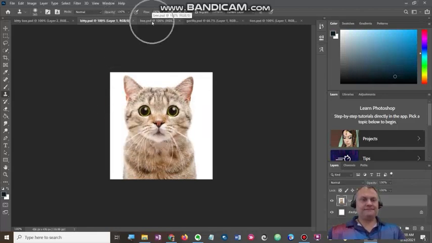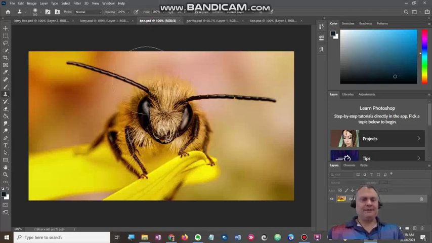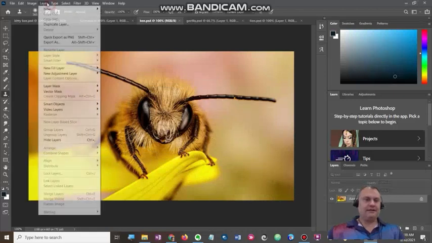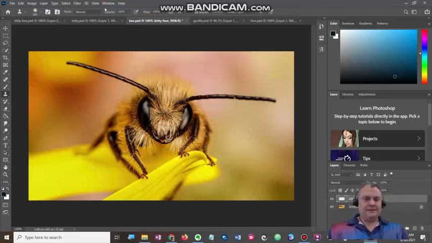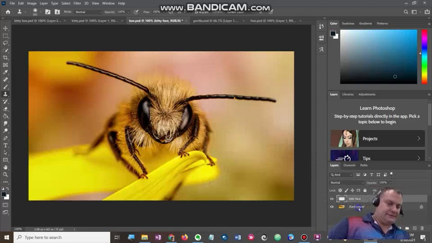Okay, I'm gonna click on my B tab here. Before I stamp it, I'm gonna create another layer. I'm gonna click new layer. I'm just gonna call it kitty face. That's important.